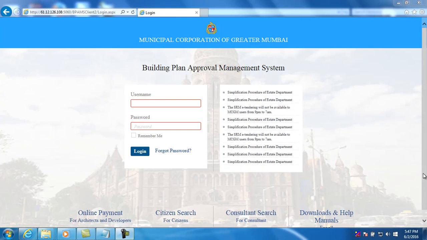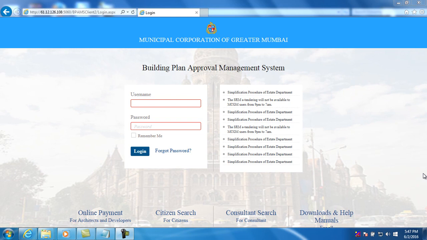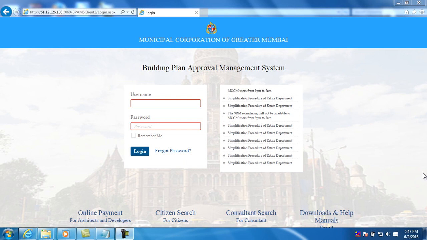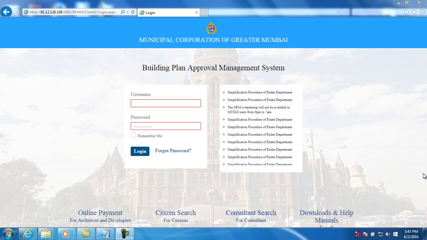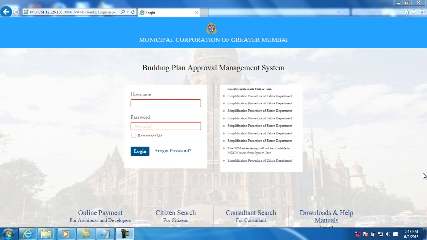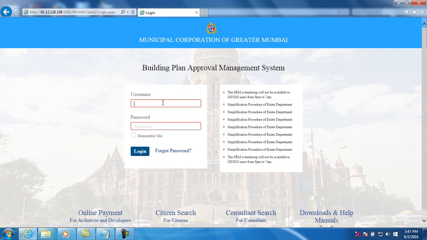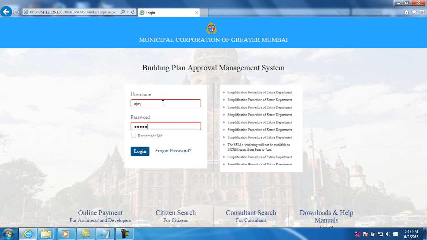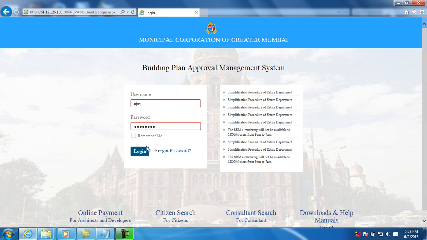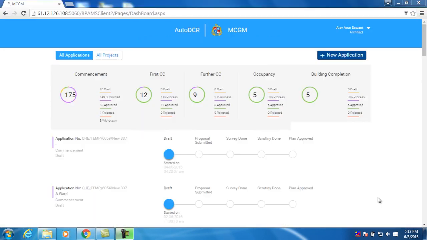Welcome to the Municipal Corporation of Greater Mumbai Building Plan Approval Management System, Architects Council. To submit an online application, log in with your username and password that is provided to the architect after registration with MCGM. Then, click on the login button or press enter.